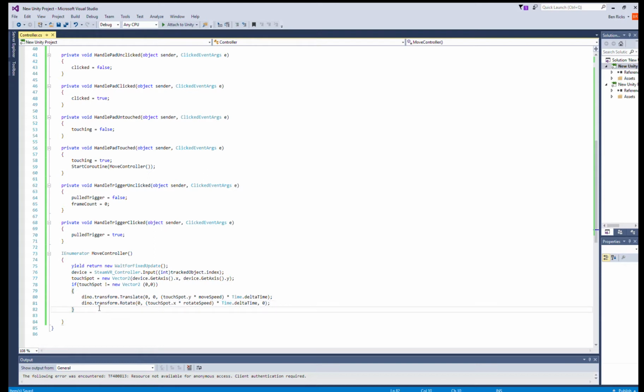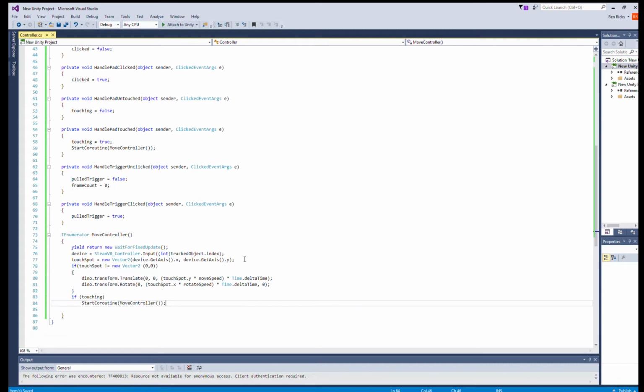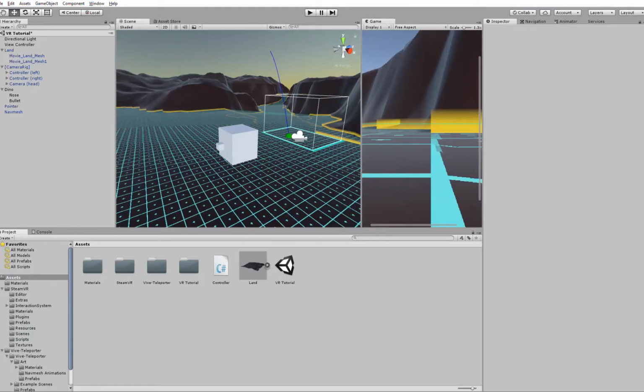Now's when we make it recursive, so it'll keep calling itself when it's done. So we're going to do if touching, start coroutine move controller. Now that will call itself every single time as long as touching is true, which we've set true as long as you're touching the touchpad. If you let go, it sets touching to false.